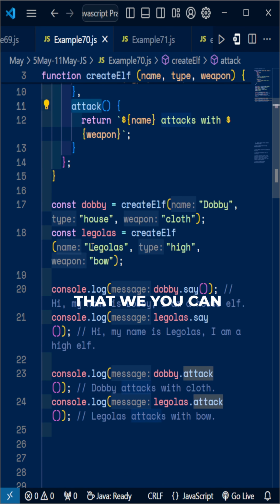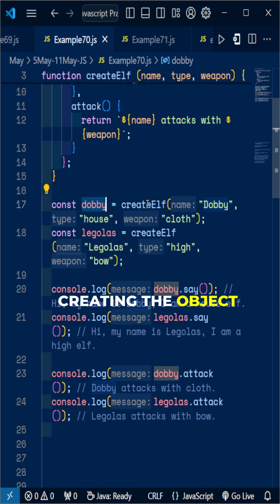After that, you can see that we are creating the object from the function itself, and inside the function we have provided three arguments like Bobby, House, and Cloth. And once again we have repeated the same thing with the Legolas object. And here you can see that we are actually calling the method from the object and logging the message.